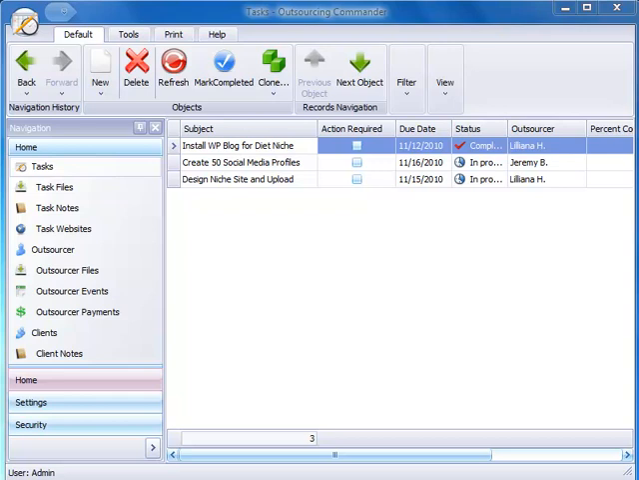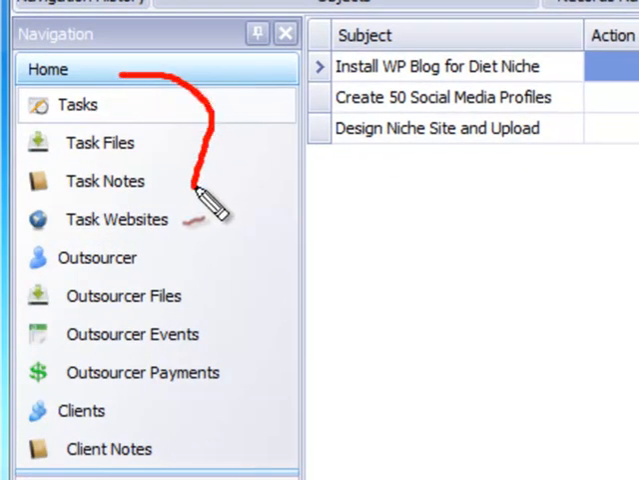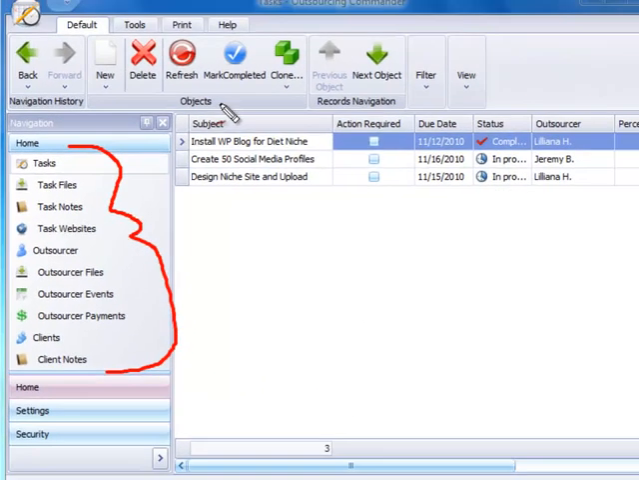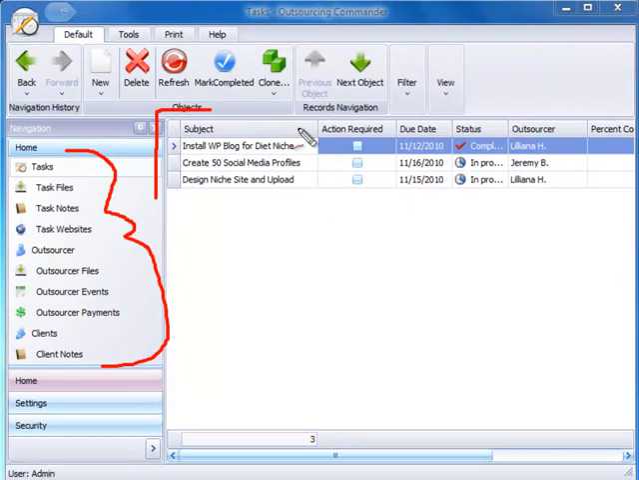How Outsourcing Commander works. Outsourcing Commander allows you to manage all of your outsourcing tasks and related information all in one place. As you'll notice when you first open up Outsourcing Commander, you'll notice the navigation here, and it starts with the task area, and so these are all the tasks that we have currently in the system. I've set some up here as examples to show us, and it allows us to manage all the tasks and related information with the tasks, our outsourcers, and all of our related information with the outsourcers, our clients, and the related information with the clients.